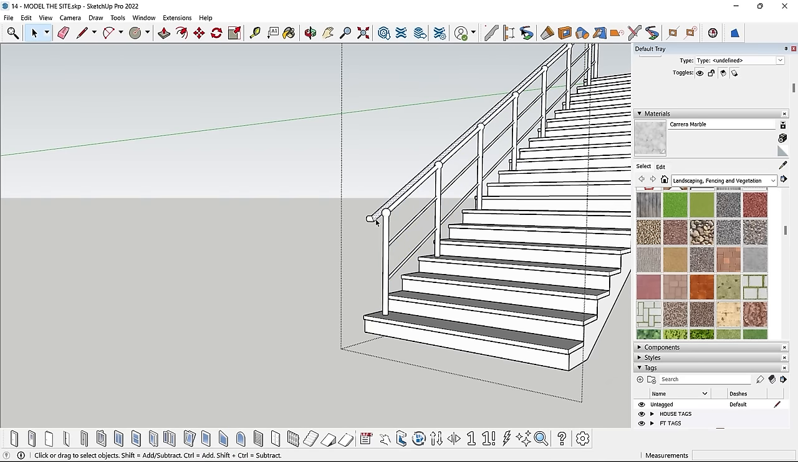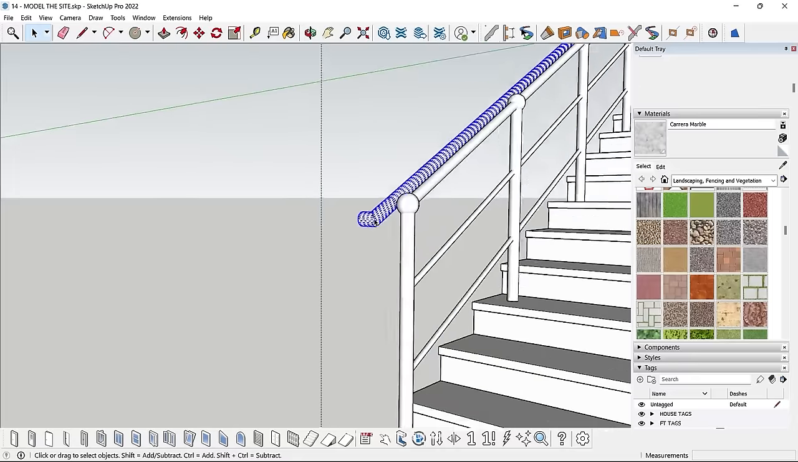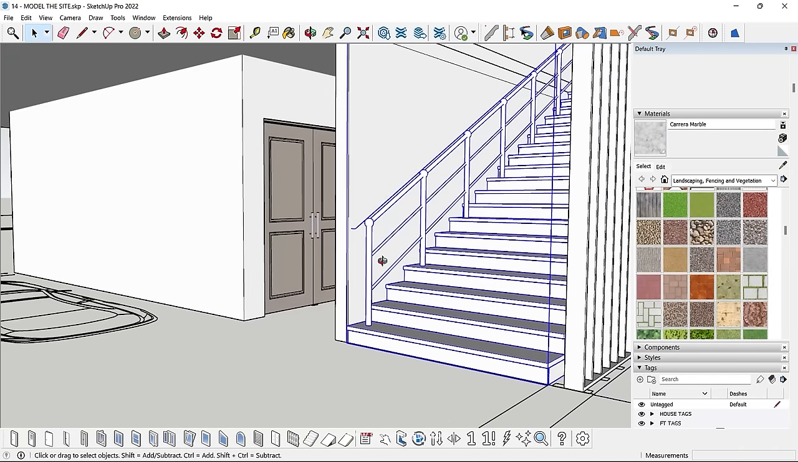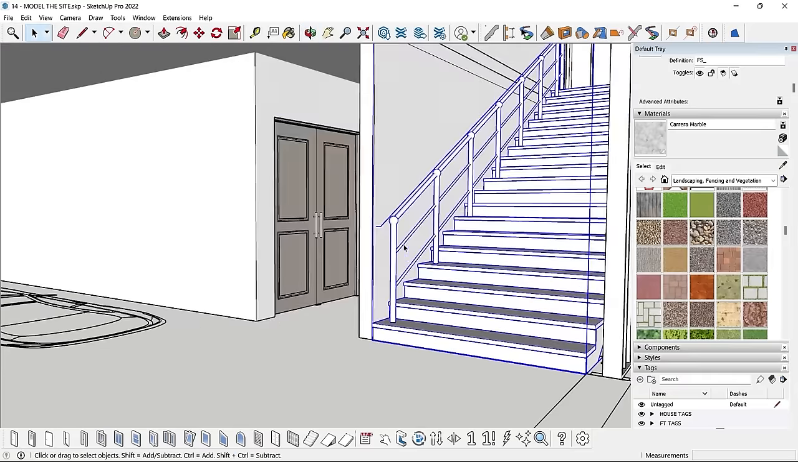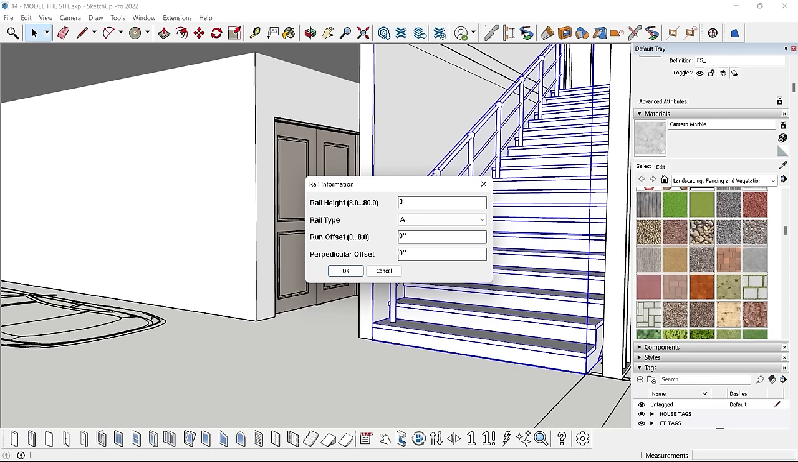We can hide the other one for now. We can also make it a group and hide it. So there are various railings, but you'll have to create it from scratch. So let's try the other ones as well. I'll just show you how that looks. So extensions, Mage Rail, 3 feet.